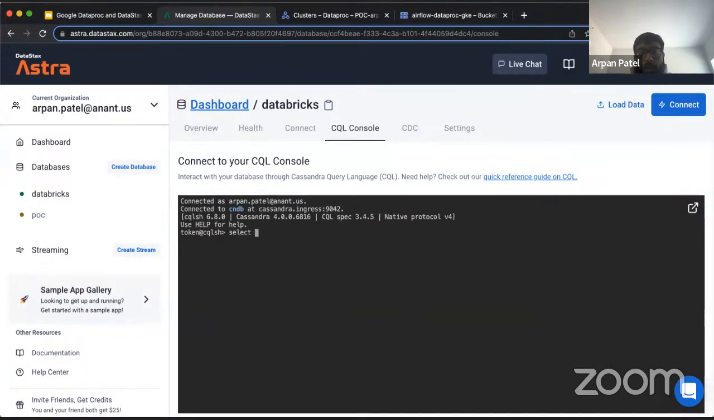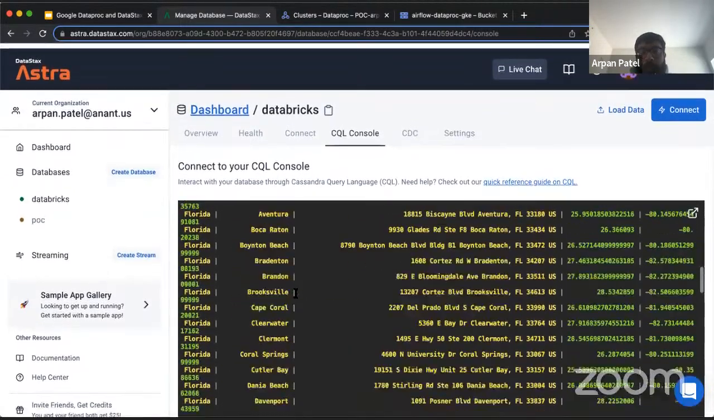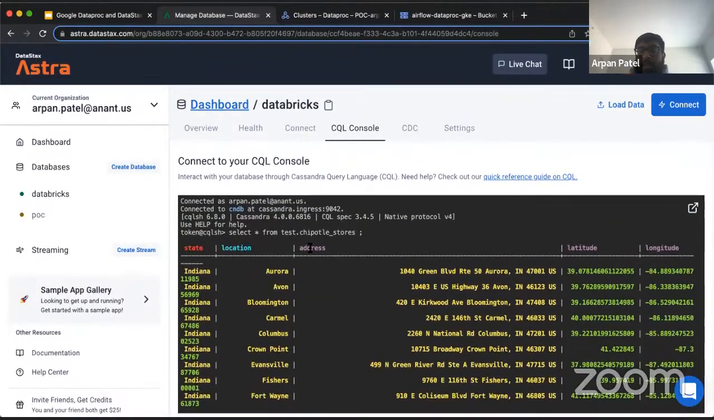So if I do select all from test.chipotle_stores, and this is some dummy data that you can import using DataStax's Astra data importer, so you can generate data in your database for testing purposes, which is what this data is. And so we have this data here. So we see Chipotle restaurants, state, location, address, latitude, longitude, right?